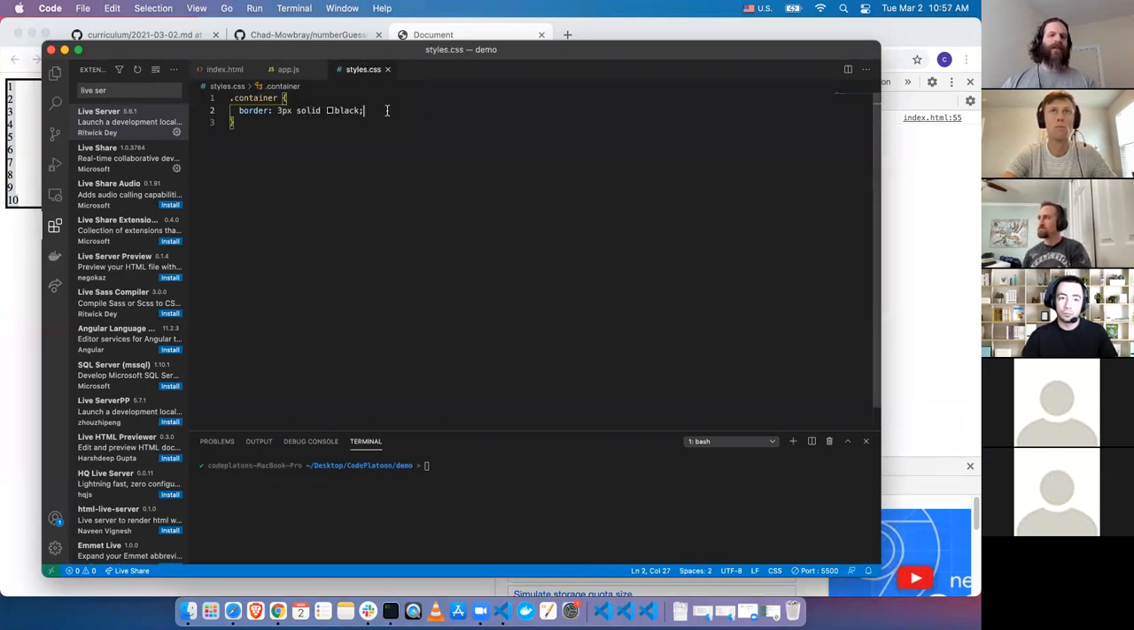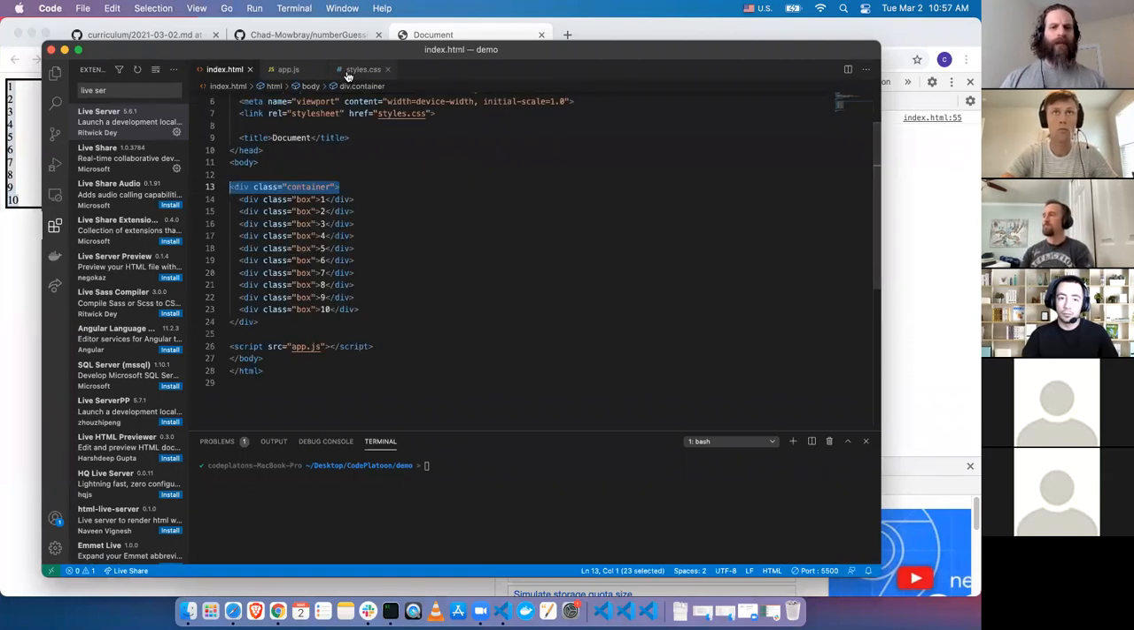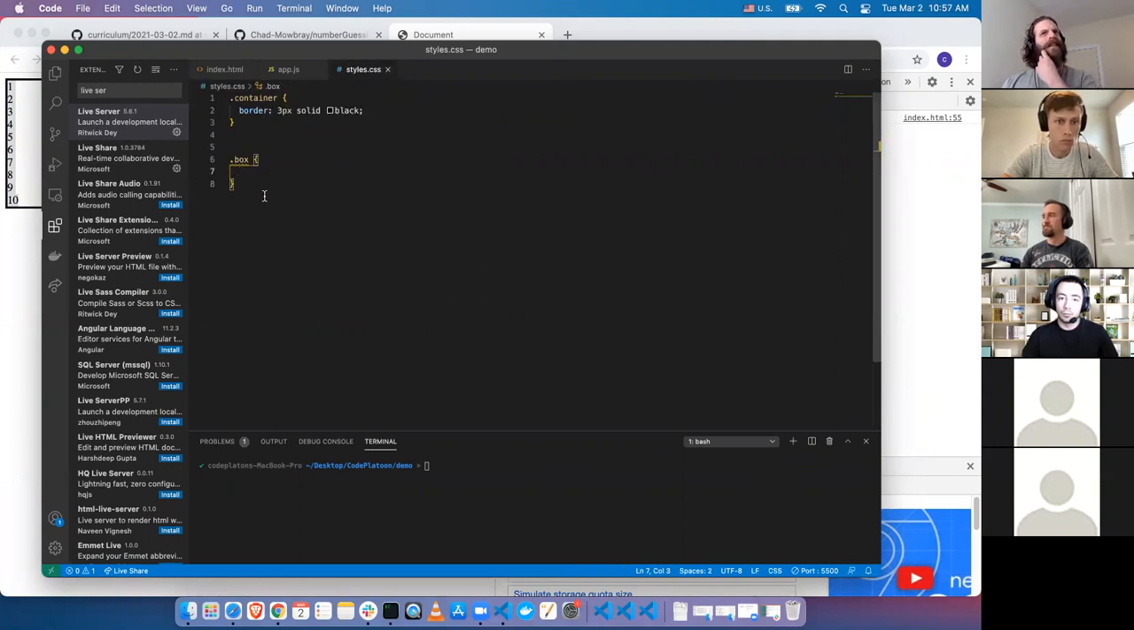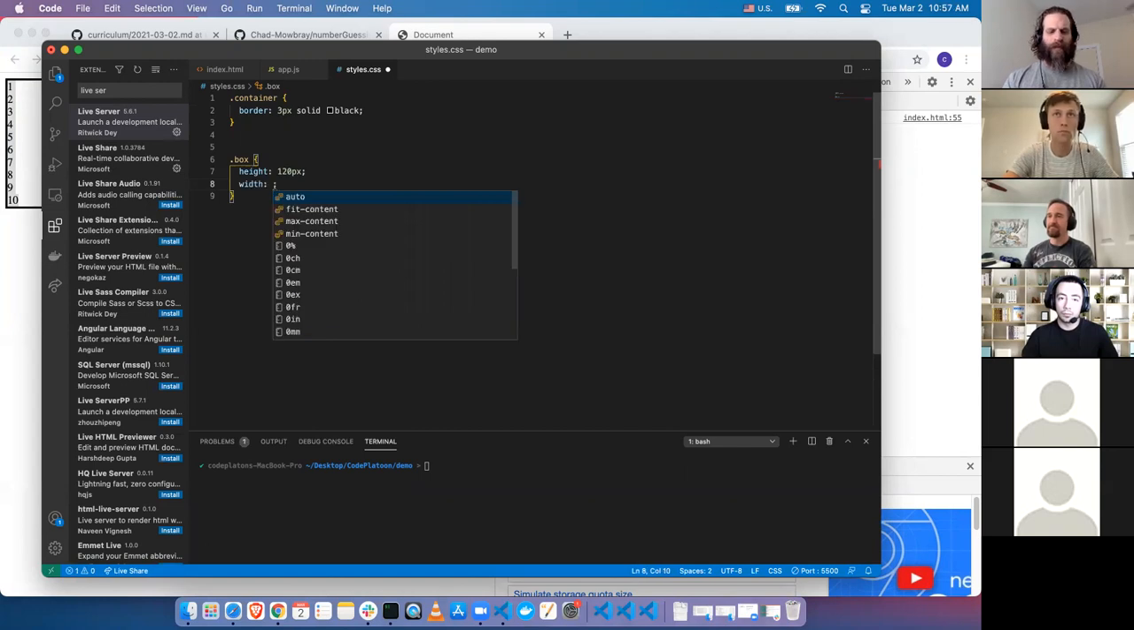Okay, we can also do things with our boxes. These are the individual elements right here. We have 10 of them. If we want to make these colored boxes, first off, we can determine their size. So we can use height. We'll just make them 120 pixels, and we'll make them squares, so width will be the same. And we'll add a border here just because, again, it's easy to see.